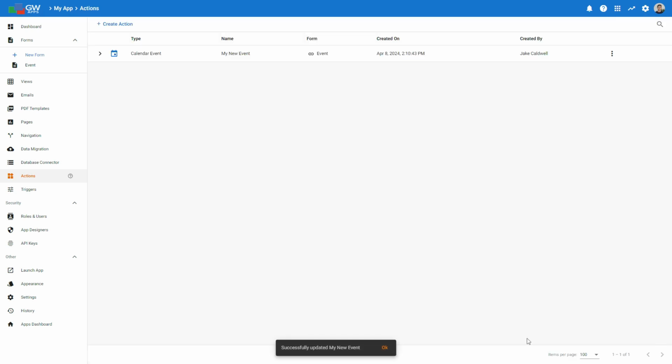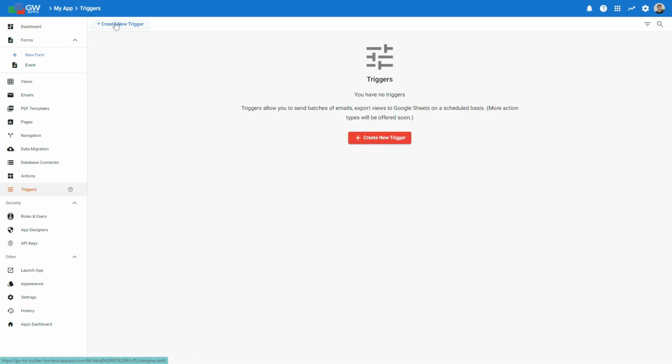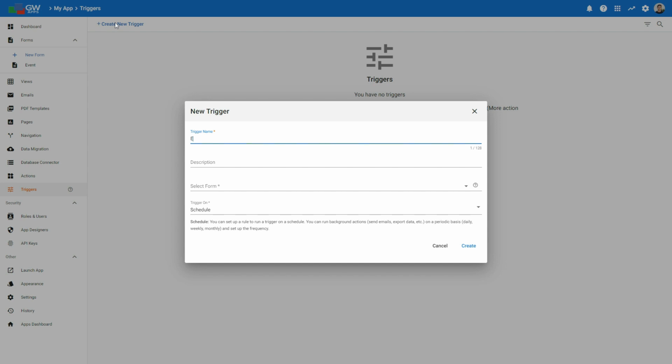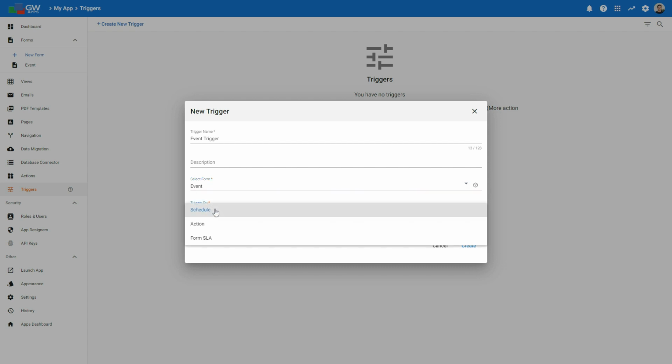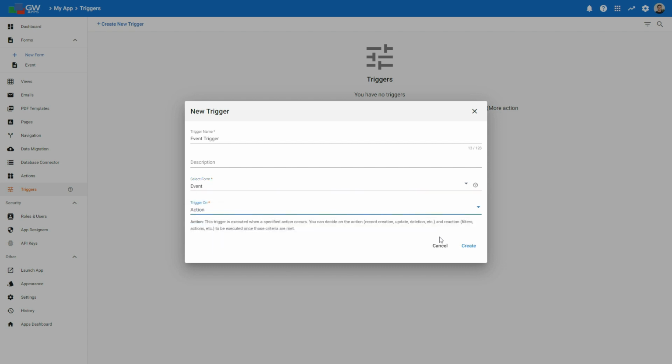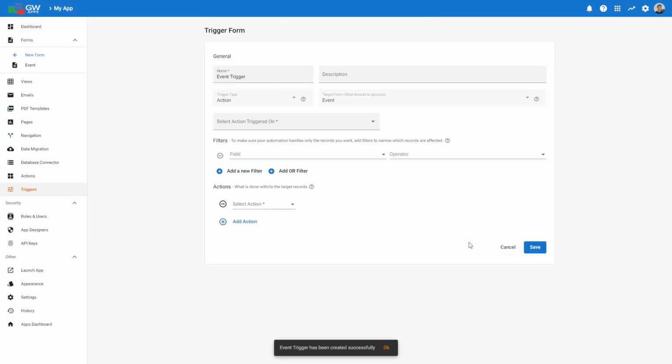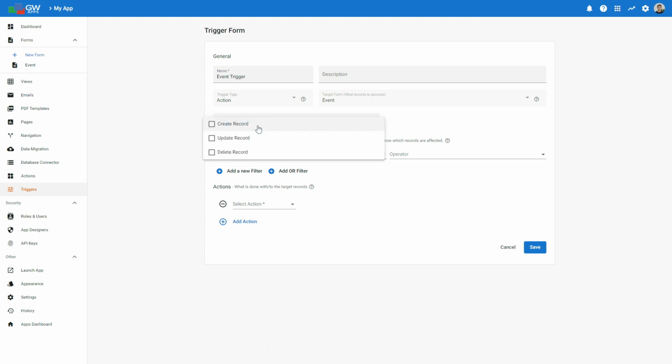Now the next thing we need to do is trigger this action. So I'm going to create a trigger. I'm going to create new trigger. I'll just give it a generic name. Select our event form, and I'm going to choose on an action. This will trigger on an action, not on a schedule. For the action, it's going to be on the create record and update record actions.